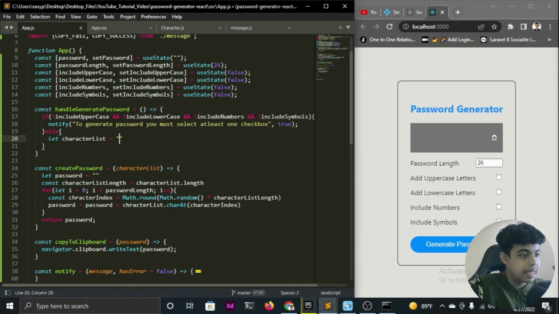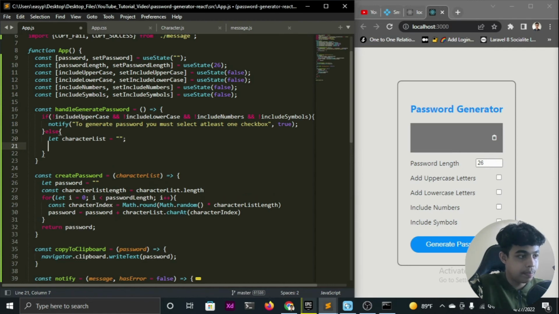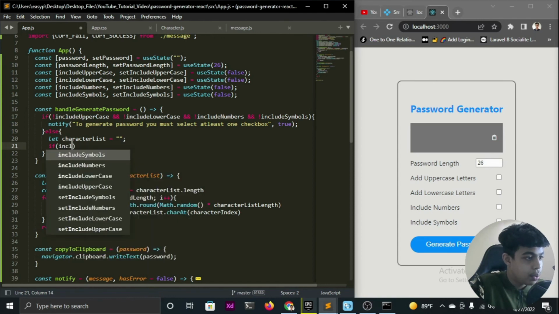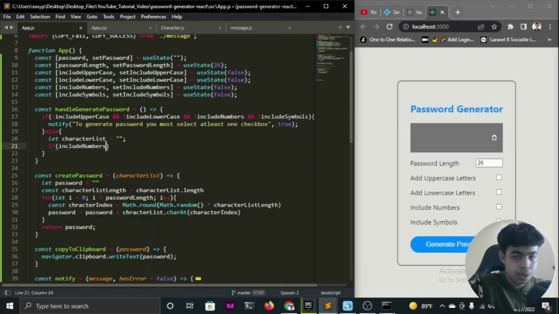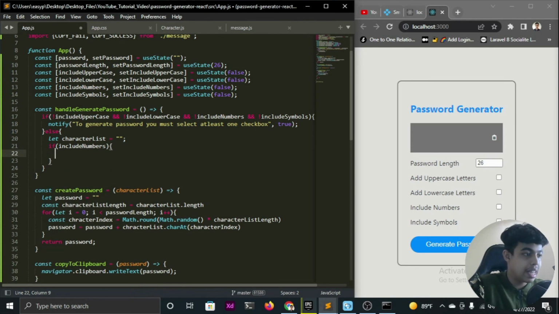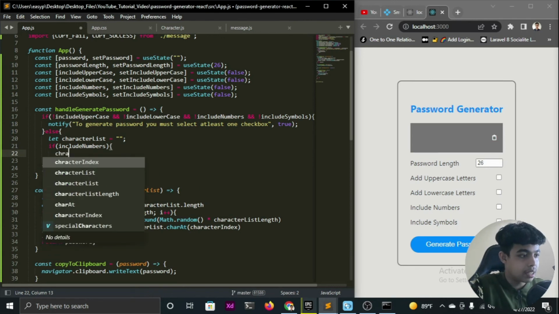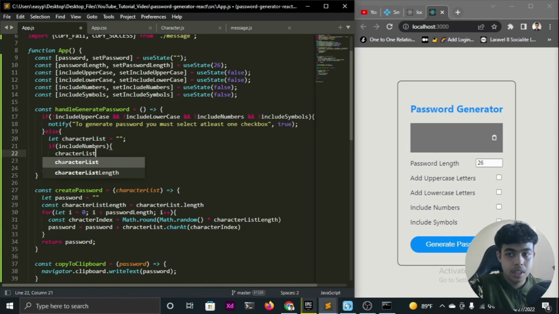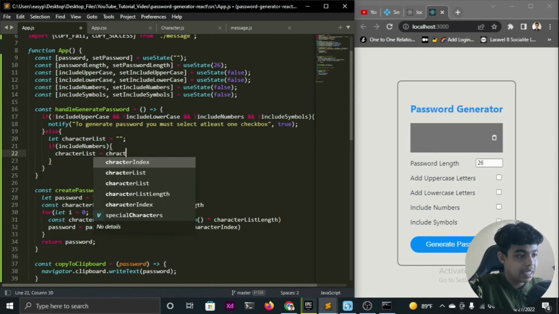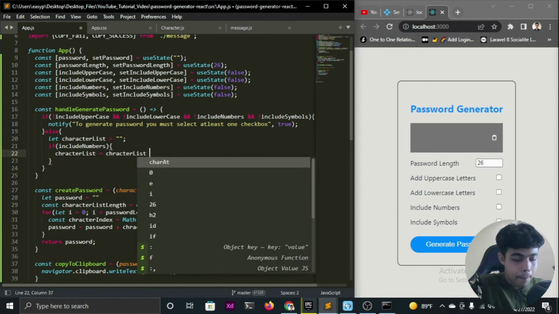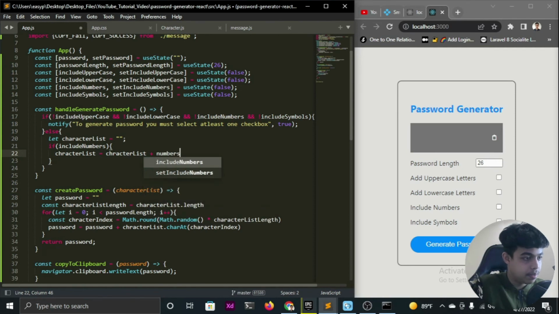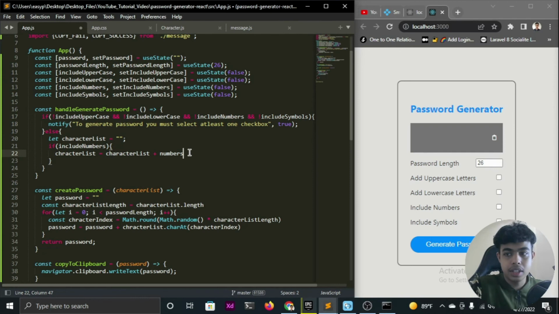And I'm going to be setting it to an empty string. After that, I'll be saying over here if else statement. If my include numbers is true, if the user has selected include numbers, I'm going to set my character list to the character list plus the numbers. Let me just name it correctly, character list. Great. So we are all set.